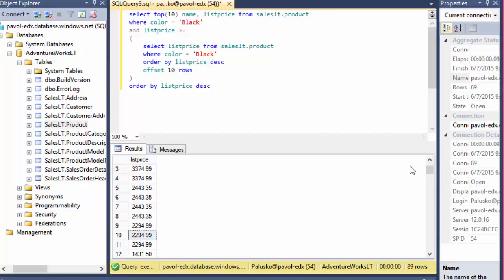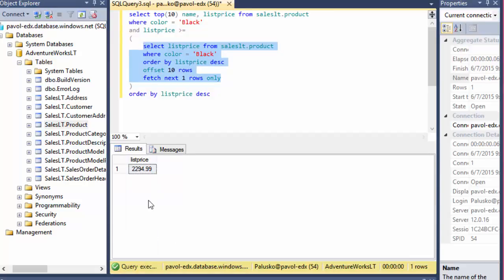We don't want all of them. We want to start from here, and dismiss all the 9 rows before that. But we only want this one row. We don't want the one after that or any other. We simply want one single row. So we will use another keyword called fetch next, and we want one row only. This is the syntax to get one row only. All right, so if I run this subquery, I should be getting the price 2294.99. And indeed, here it is.